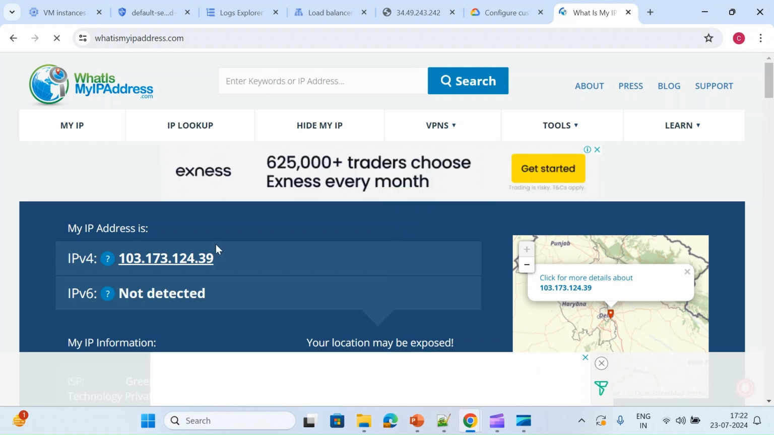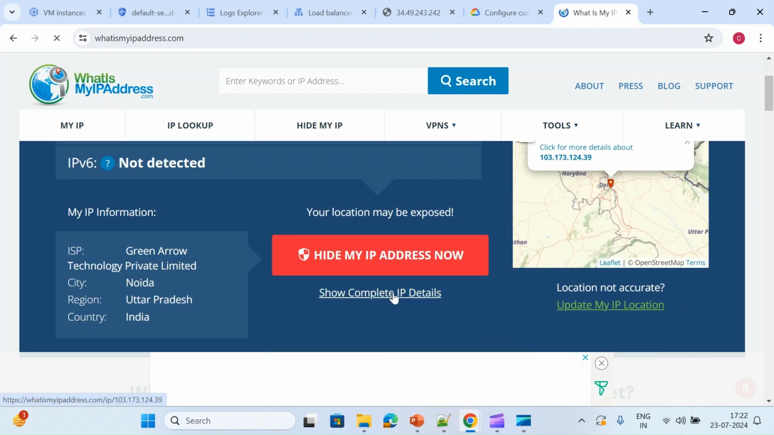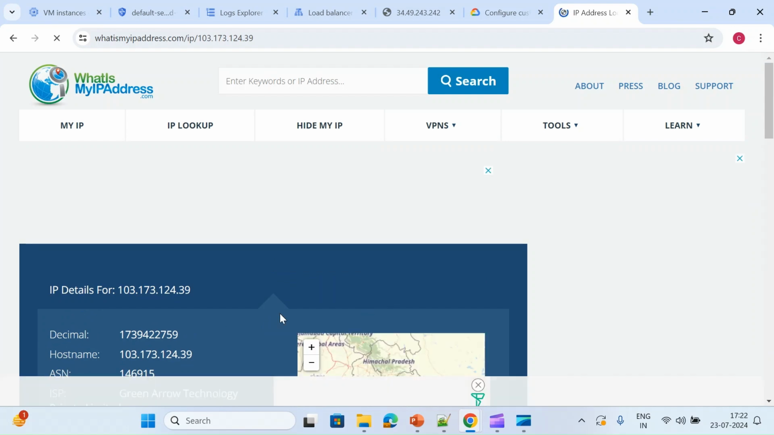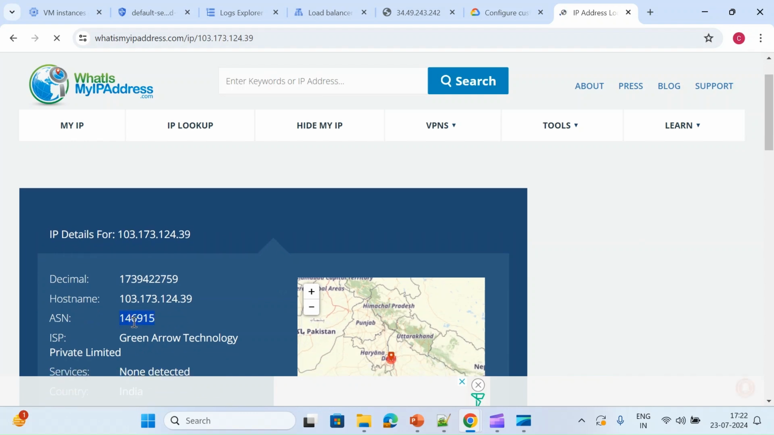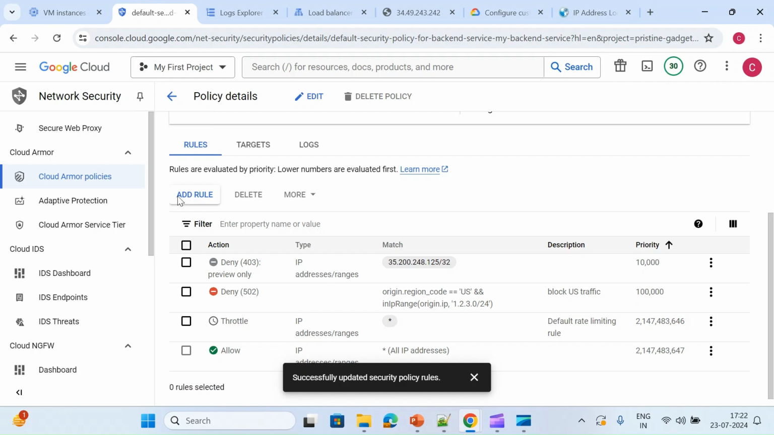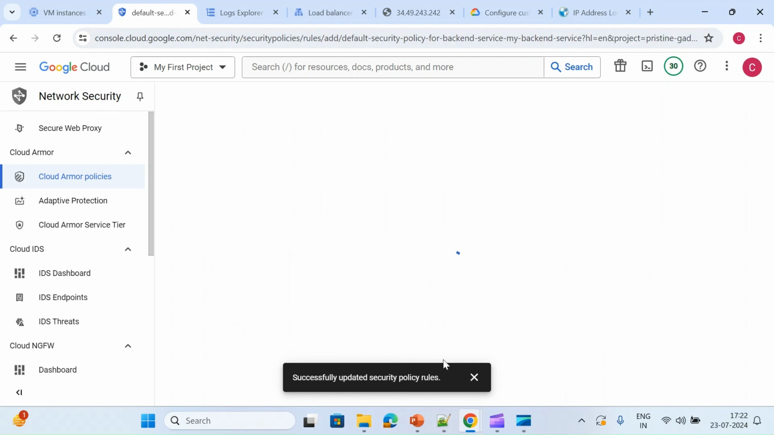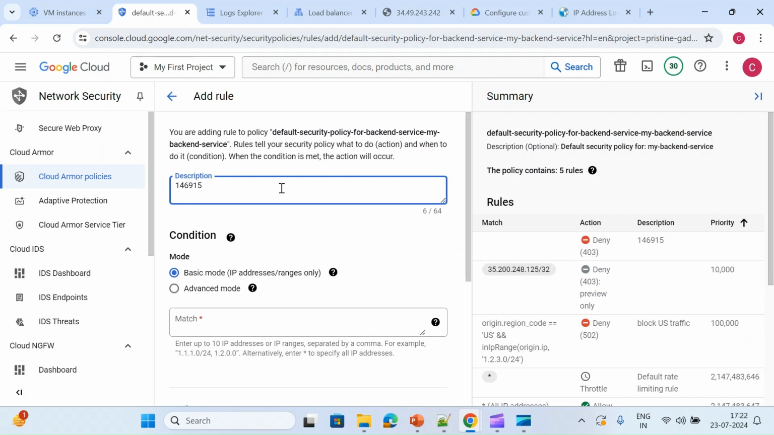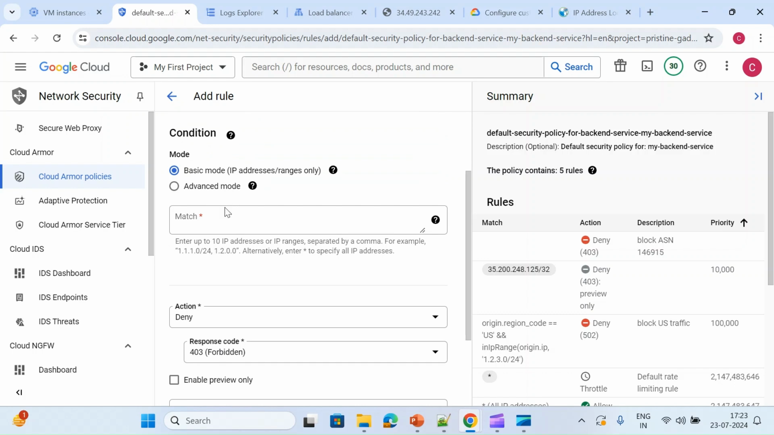ASN is the autonomous system number. It is unique for everyone. If we click on show complete IP details, this is my ASN number, 146915. So I can create a rule according to that. I can add a rule, and say block this specific ASN, 146915. So what will happen is that from this specific network, no one will be able to reach your application. Or you can create a not rule, so that only this ASN can reach your application and other ASNs cannot.